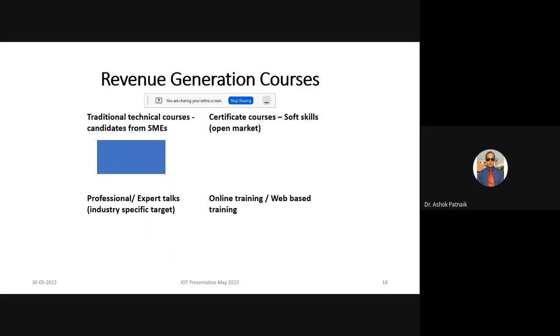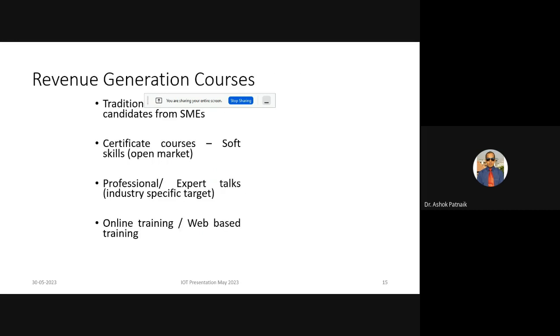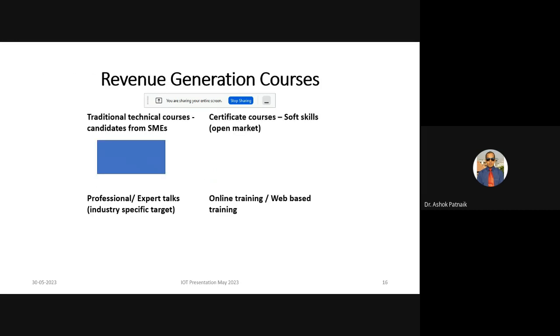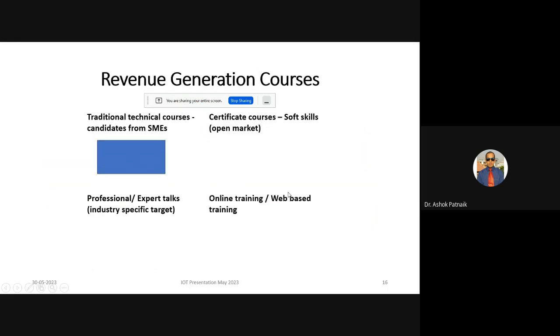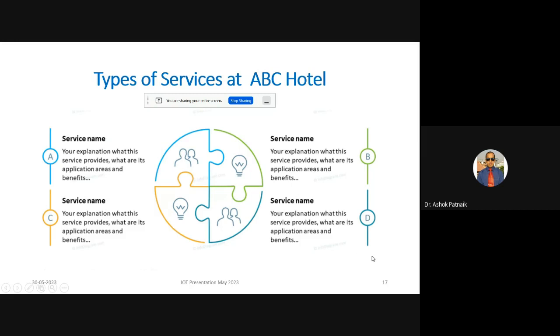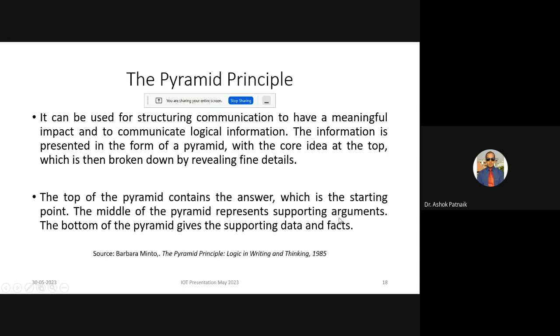Similarly, I told you about the control aspect. See here also, the same content can be shown in a different method. And here you can also add some kind of pictures. You can see here, the same content is displayed in a better, very interesting manner. So this is how you can use SmartArt or the SmartArt gallery which is given.